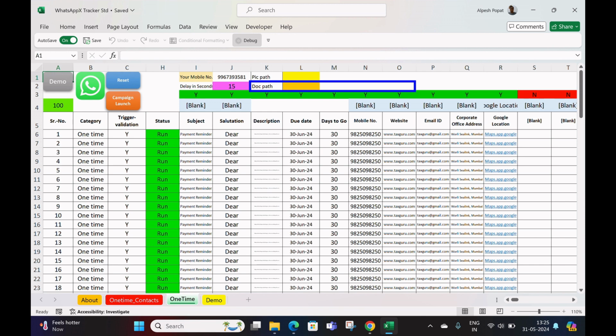But don't paste both the paths together, otherwise WhatsApp will not go. Either paste the picture path or the document path at a time. If you do not want to send any attachment, then just keep it blank. This is a very important field. You have to select delay seconds like 25, 35, whatever, as per your internet speed. Keep the delay more if you have a low-speed internet connection.